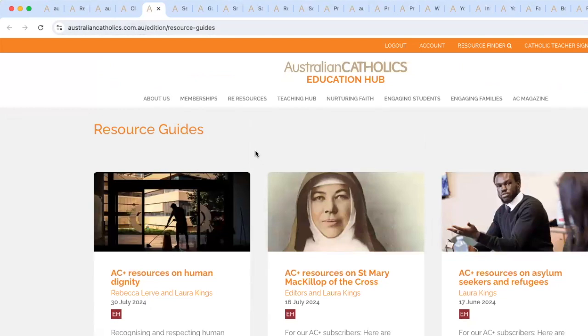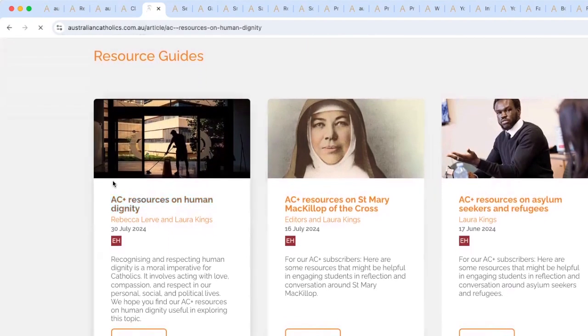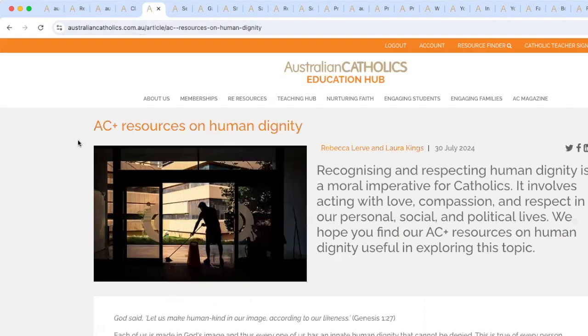There are more than 2,500 articles on the website, if you include all of our magazine articles or resource guides and prayer and spirituality stuff as well. So what we've done in these is actually do the work of trying to cull and bring together the best of the articles under each of these topics.